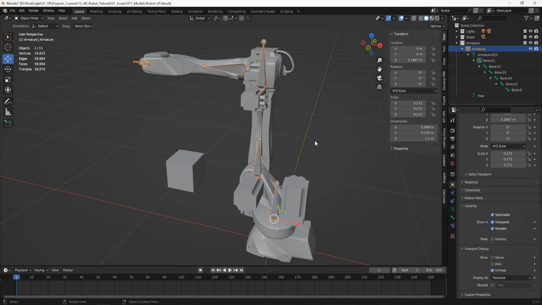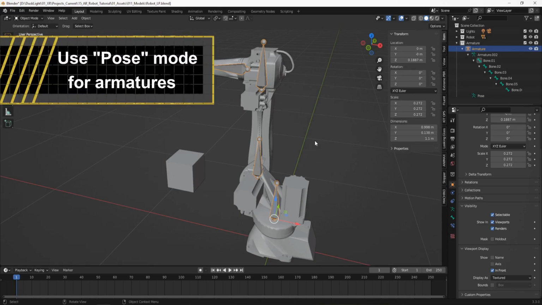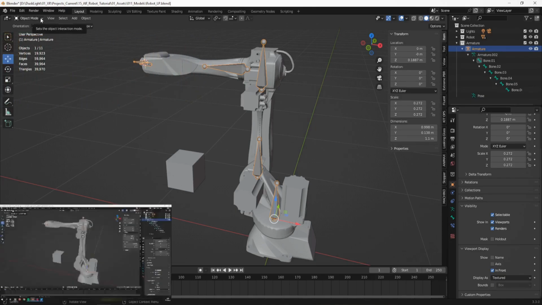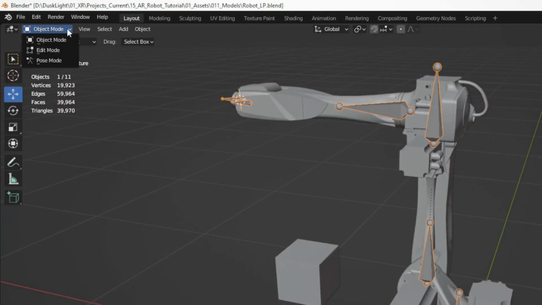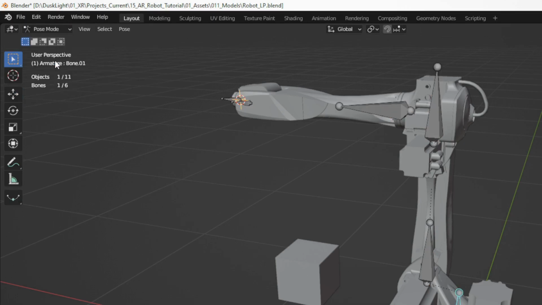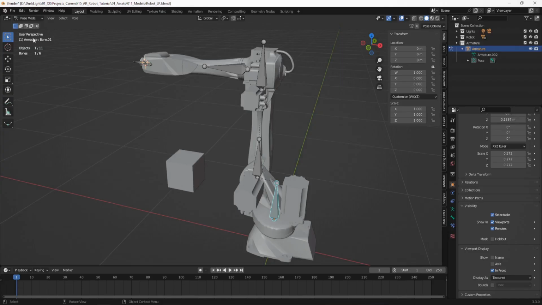What we need to do if we want to move the armature is we need to go all the way up here to object mode. And in this mode, we want to go to pose mode. And the pose mode is related to armatures. So you have to jump back and forth if you're working with armatures. So let me select the pose mode and zoom out again.